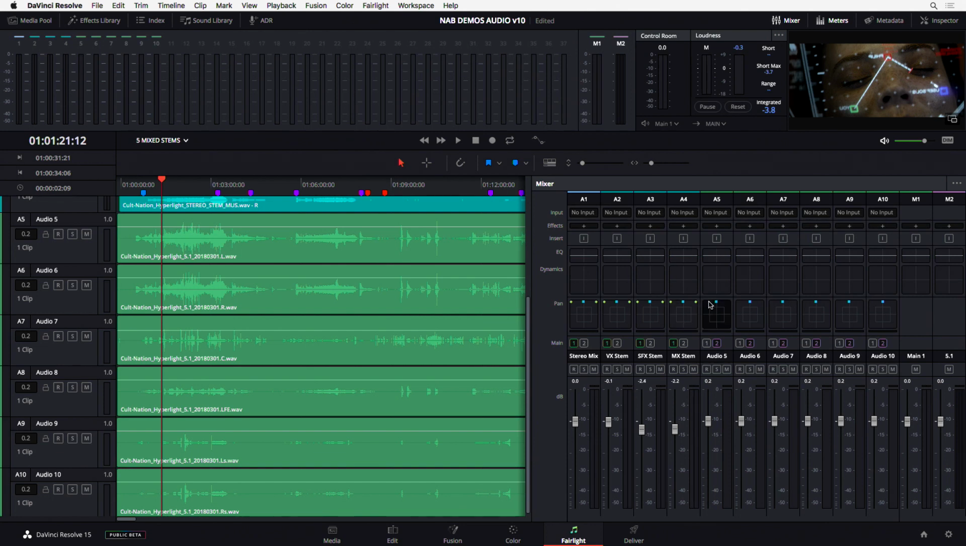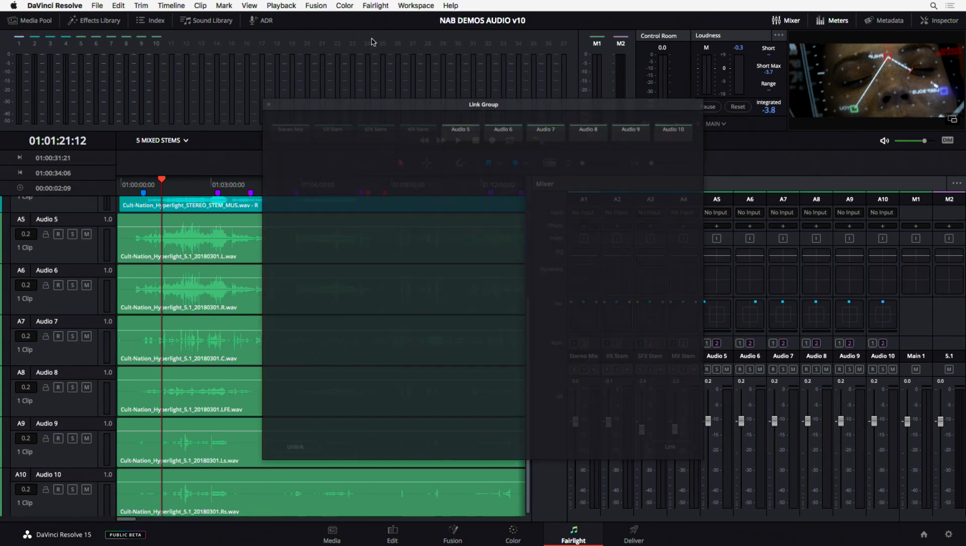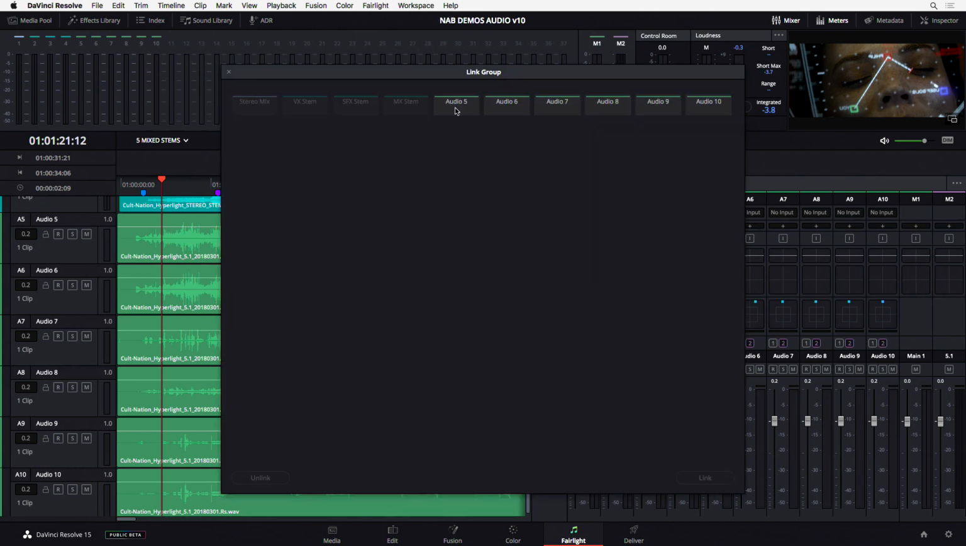If I want to adjust them, obviously I could just pan them individually to the proper channels, or if I want to put these all together and have single fader control and all the channels panned dead on, all I have to do is go up to the Fairlight menu and choose Link Group. By doing that, it's going to show me every mono track in my entire timeline. So if I have 150 tracks, or if I have 2 tracks, it's going to show me any mono channels.